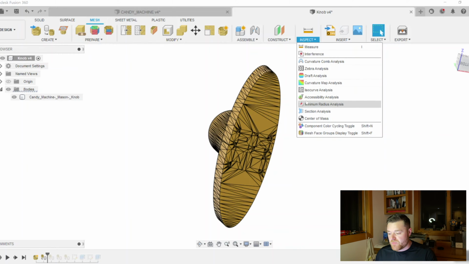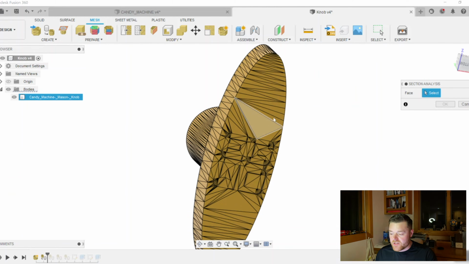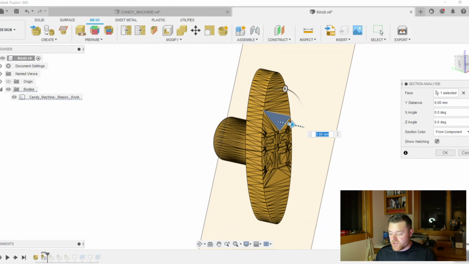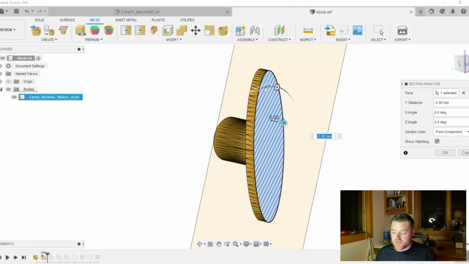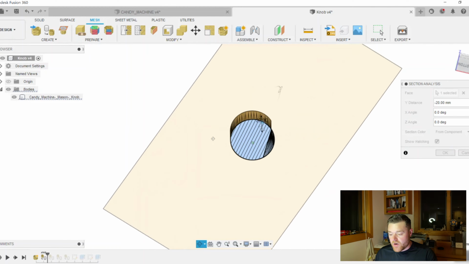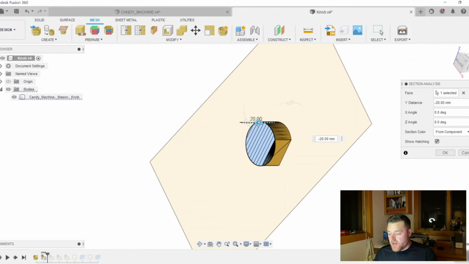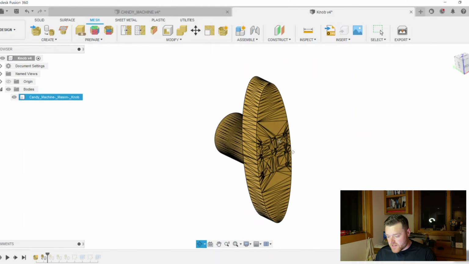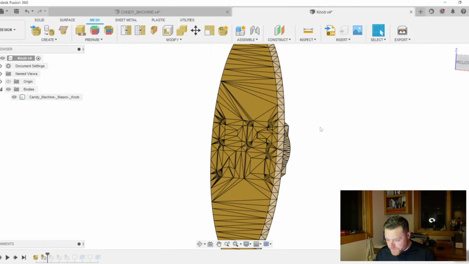If we go to inspect, we can select section analysis. This now lets us select any of these faces, and we can left click and then drag this slider in, and we get this kind of cross hatching, which of course indicates that this is a body with solid geometry. We'll click cancel here, shift middle click to rotate this guy around.